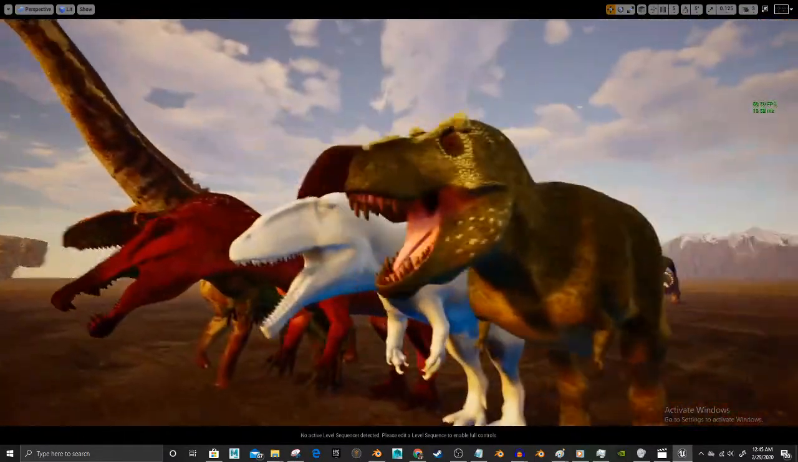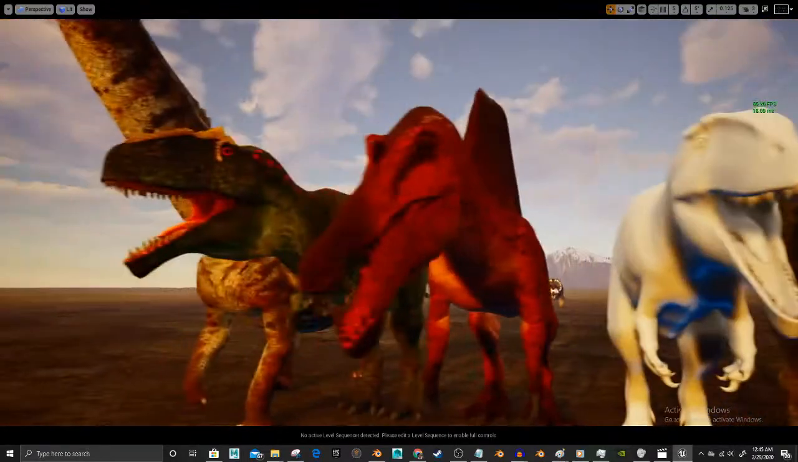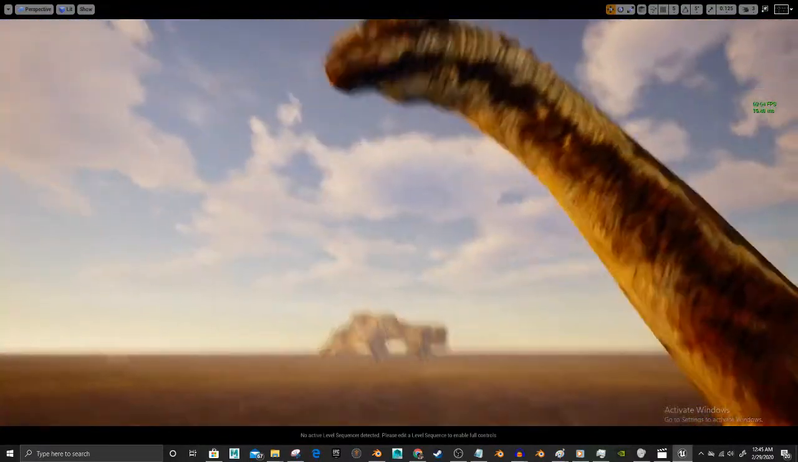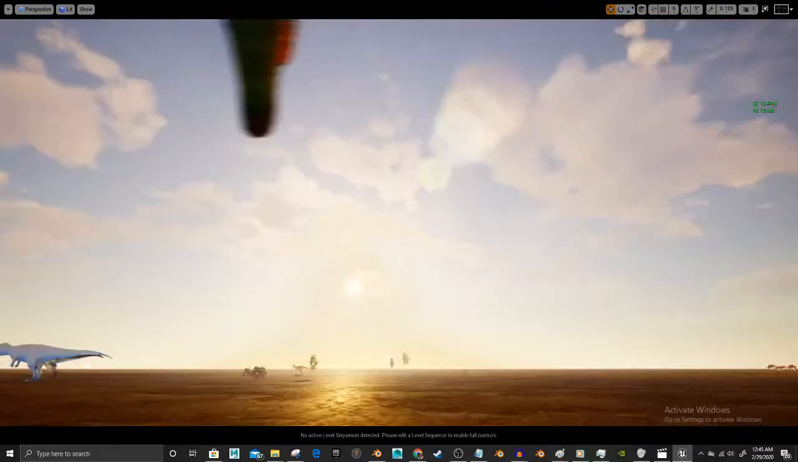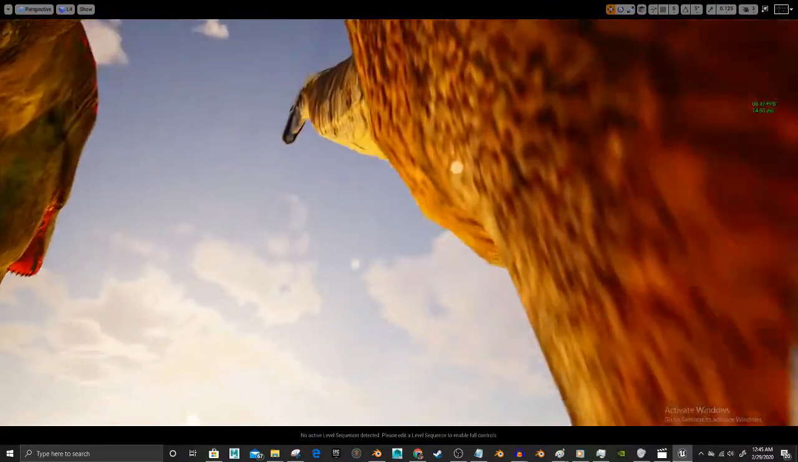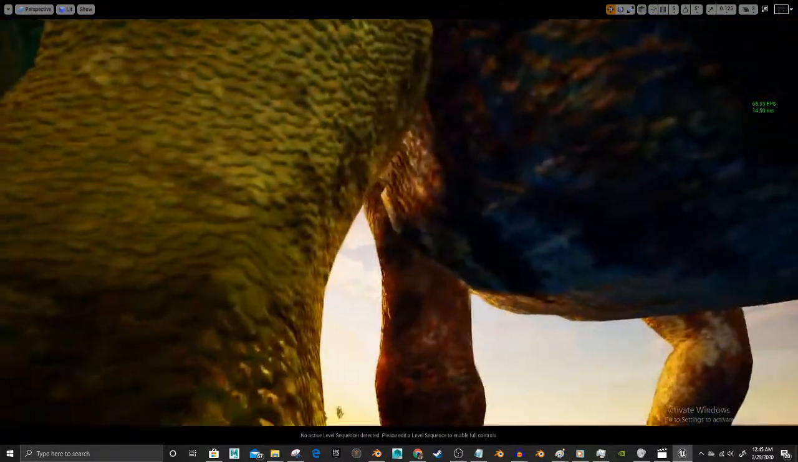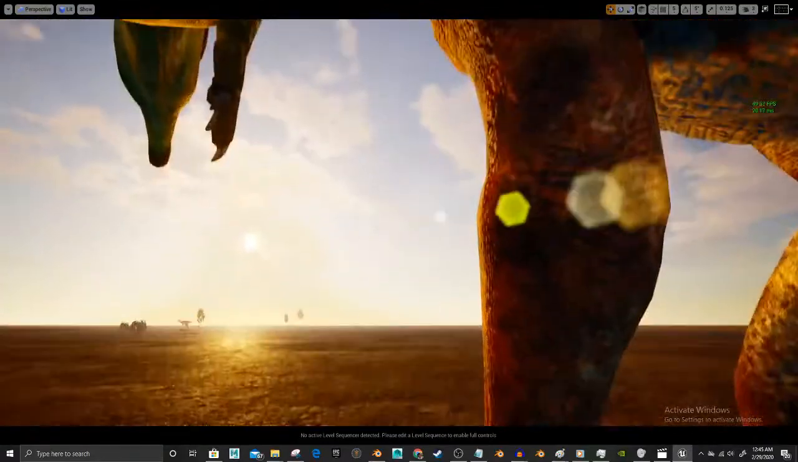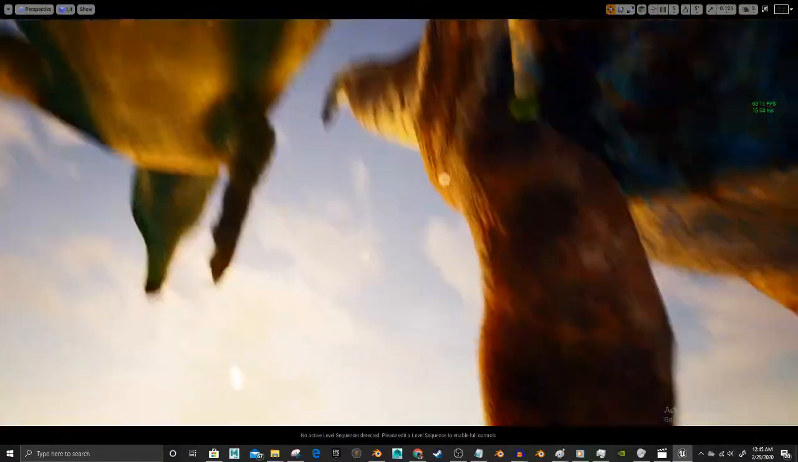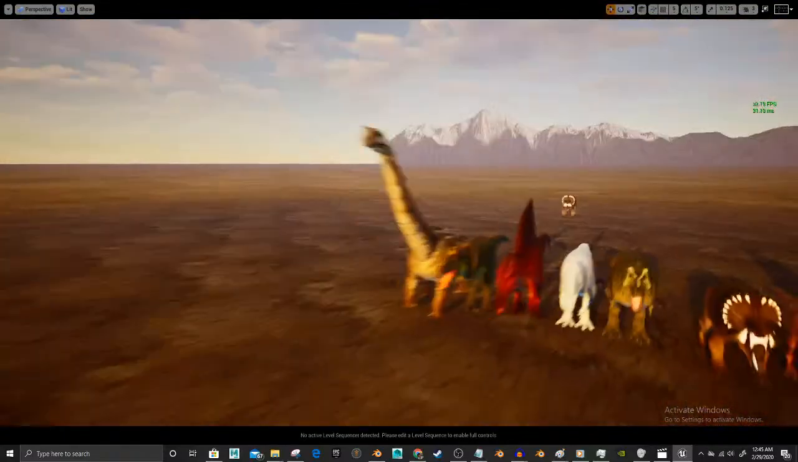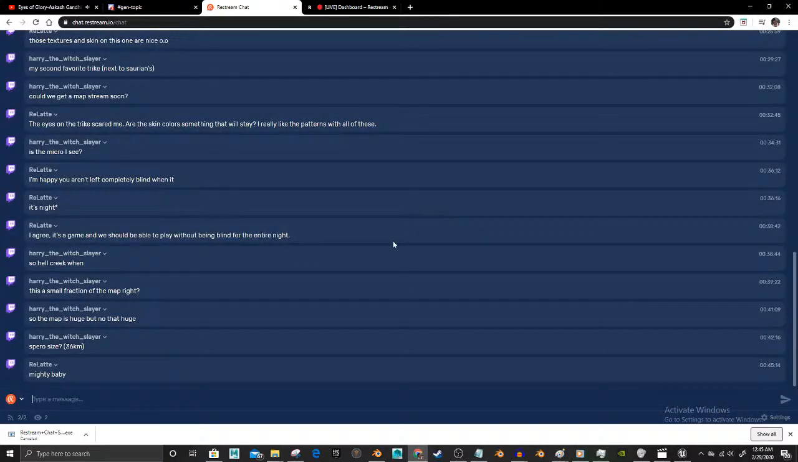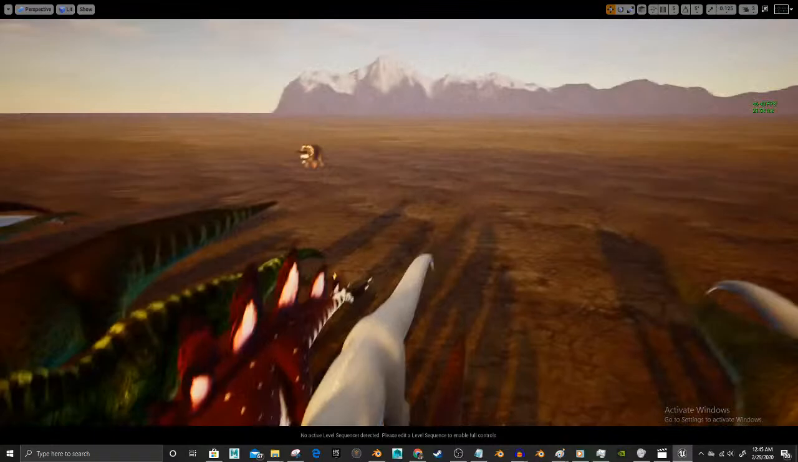Torvosaurus, Triceratops, Tyrannosaurus, an unfinished Carcharodontosaurus, Spinosaurus, Giganotosaurus, Ankylosaurus. Freaking love that shot. I might use that in the next... Yep, I can totally get Clash of the Dinosaurs callbacks from this. Freaking good. The mighty baby, yes it is.